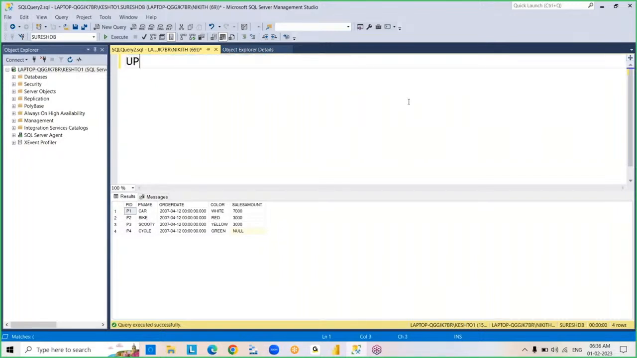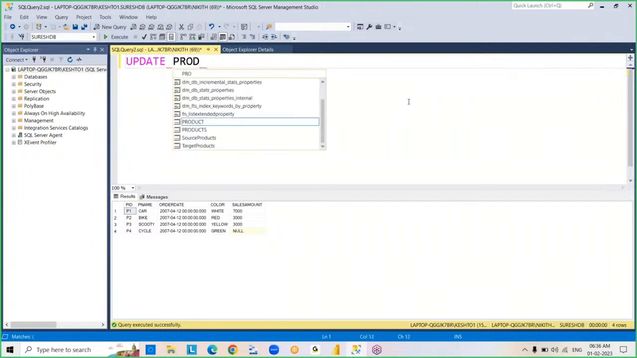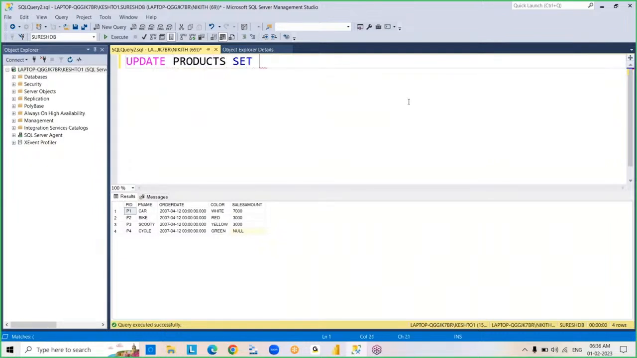The next DML command is update. It is used to update or replace old data with new data. Update product set, for example, sales amount equal to 3000. But whose sales amount do you want to update? Fine, you are going to update the sales amount, that's okay. But whose sales amount do you want to update? So we are writing a condition: where product ID equal to P4. See this.